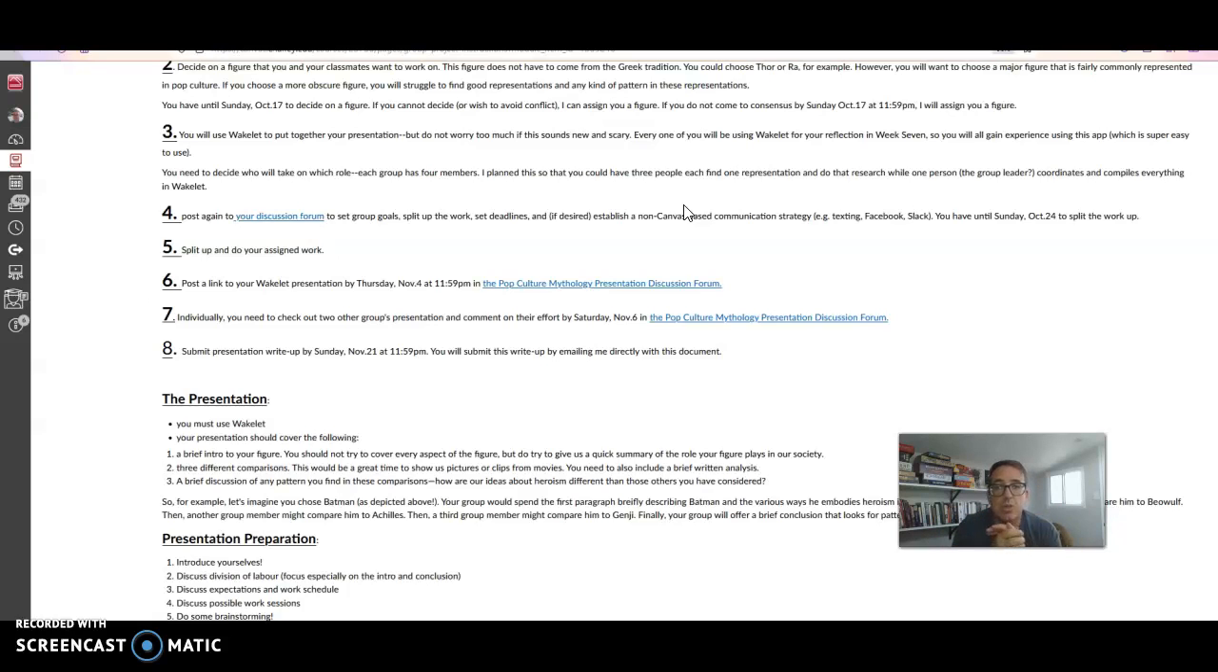So you're going to compare your chosen figure to 3 of the figures we've looked at. You're going to present this in a Wakelet, which is a very visual app. So you're going to want to find images, say, images from movies of Batman or television shows. And that's something to think about, too, with a figure like Batman. I keep going back to this good example.